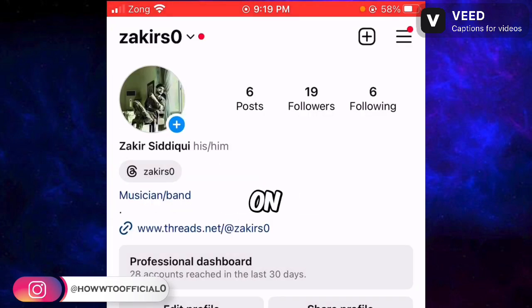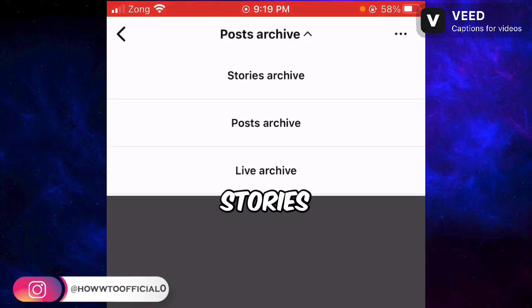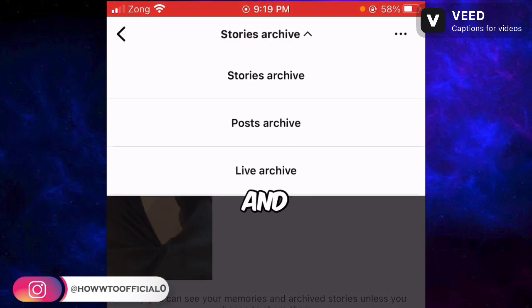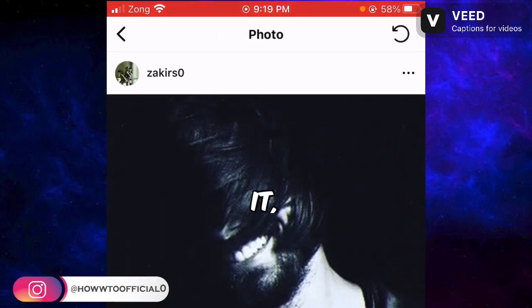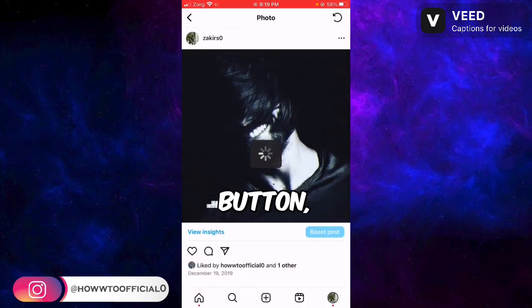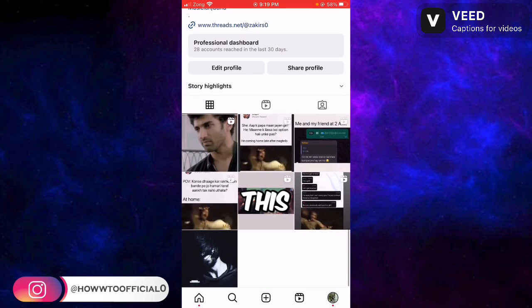Just tap on it, and here you will find all the posts you have hidden up to the day. You may be seeing this stories archive here. From here, select this option and go to the post archive, and here you will find the post that we have just hidden. Tap on it, go into these three dots again, and here you will find the option Show on profile. As soon as you tap on this Show on profile button, this post will be unhidden, and here you can see this post again.